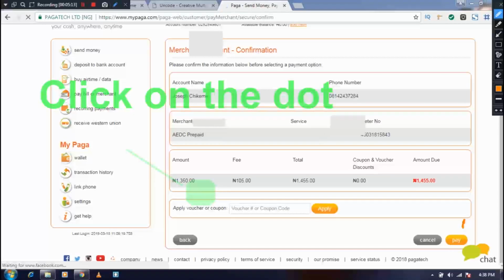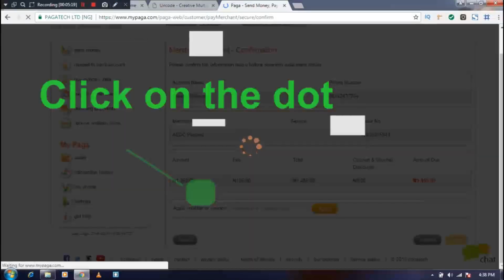Now that we've done all that, the next step is to click on pay. Yeah, pay. We'll click on pay.